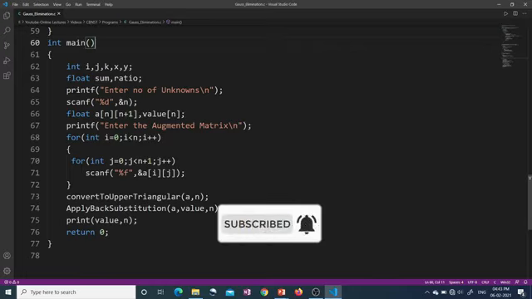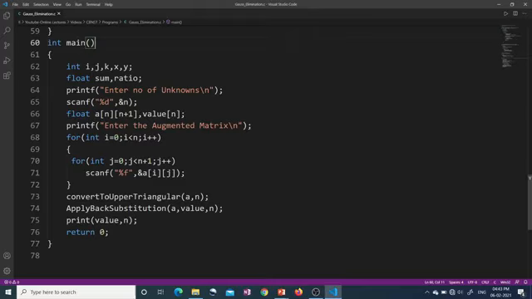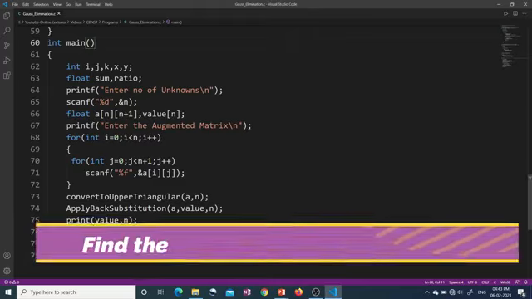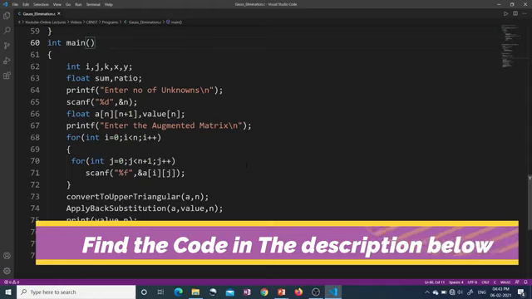So I think you have understood how to apply the Gauss elimination method on given set of equations, and you have also understood how to implement this using the C program.